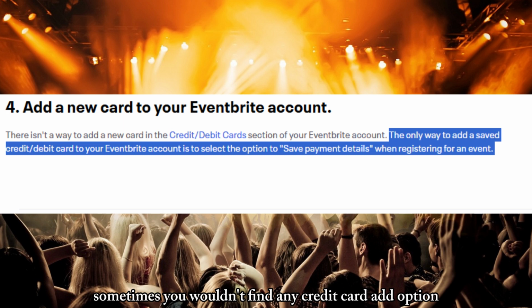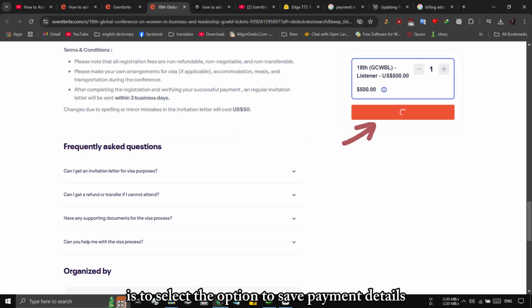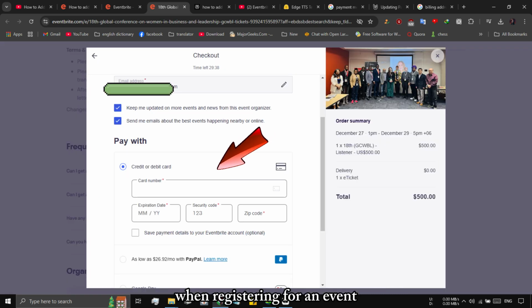Sometimes you won't find any credit card add option. Then the only way to add a saved credit or debit card to your Eventbrite account is to select the option to Save Payment Details when registering for an event.